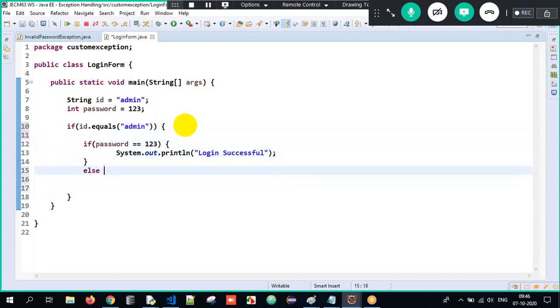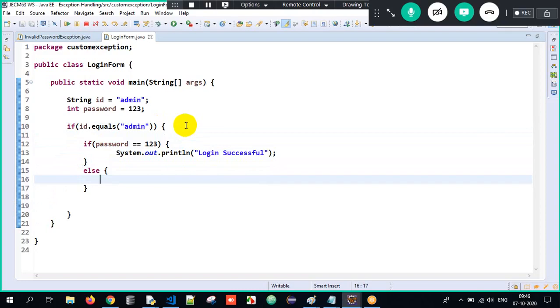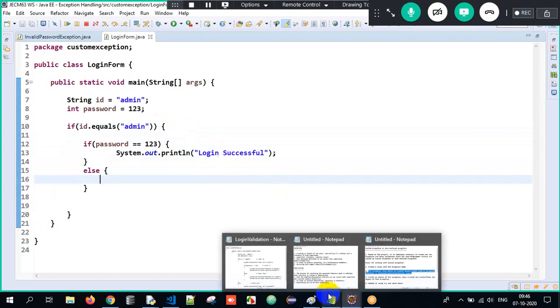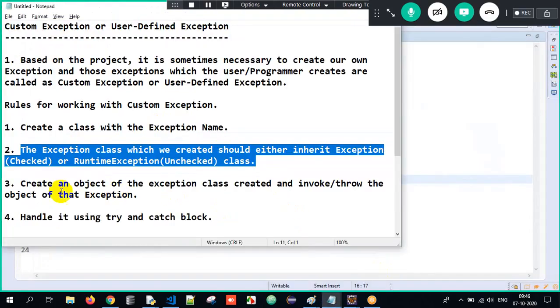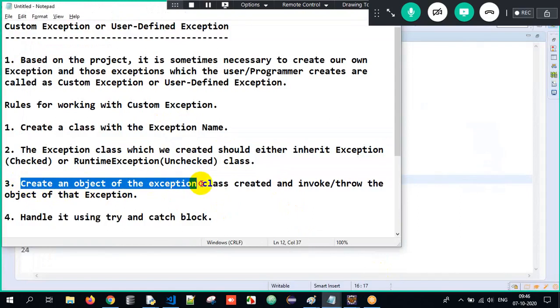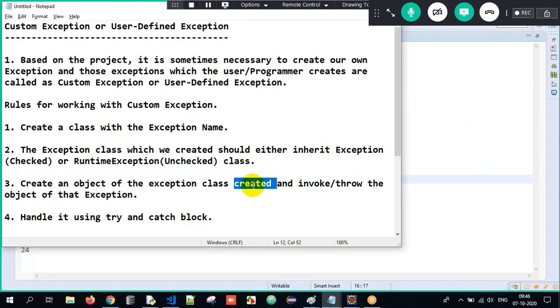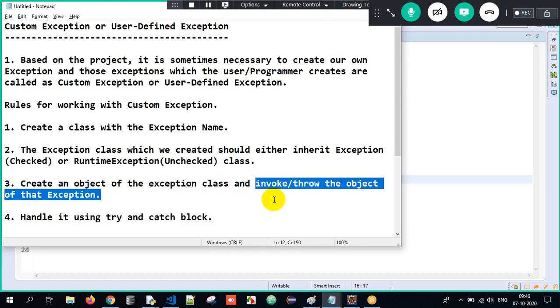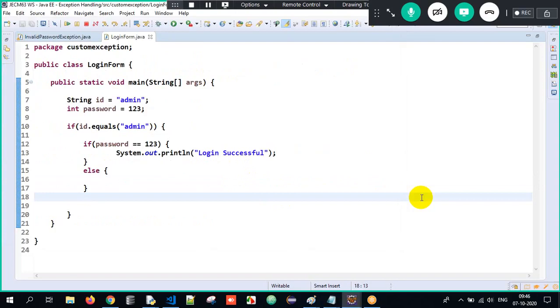Else over here, what am I supposed to do? Else it's a negative scenario. Negative scenario in the sense that we have to create an object of the exception class and invoke that exception, meaning we have to throw an object. Clear? As I told you long back, when I say 10 divided by 0, internally an object of ArithmeticException is created and that object is thrown.